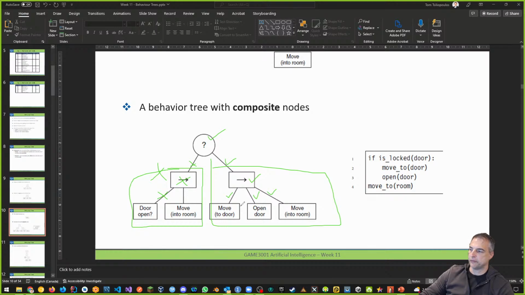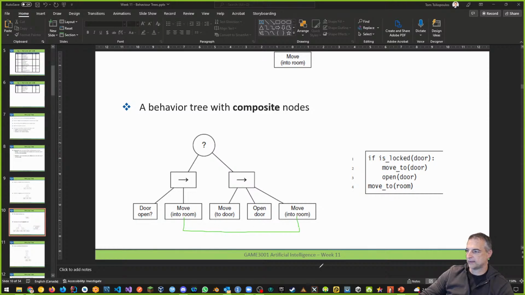So it's very interesting. I could have two conditions really: either the door is open or the door is not open. This would be the door open side, and this would be the door not open. You can see that there are a couple of nodes here that are repeated. For example, the move into room is the exact same thing. Those two are the same. But these would be the actions you're going to take. These are the actions.